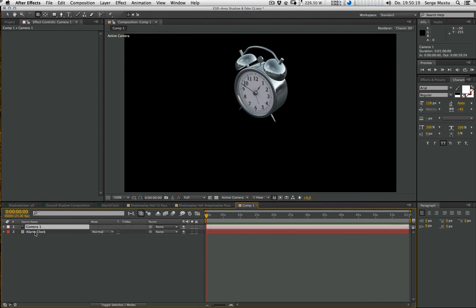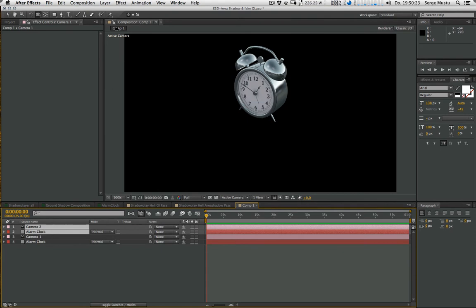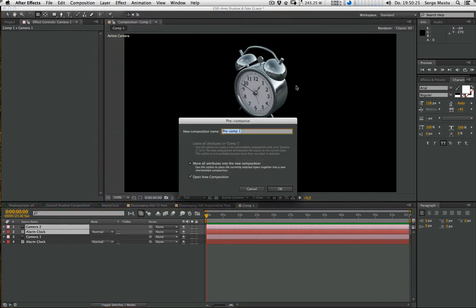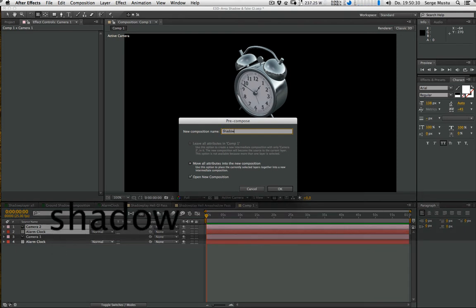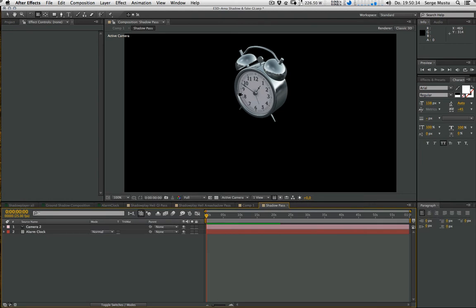Now select both of the layers, the camera and the alarm clock or Element 3D layer, and duplicate them. Choose Layer, Pre-compose, and let's rename this to shadow pass. Okay, now we have a new composition, our shadow pass composition.